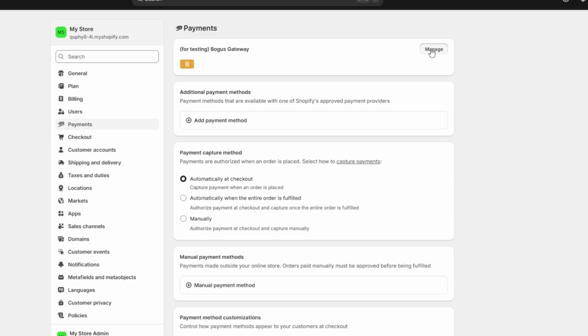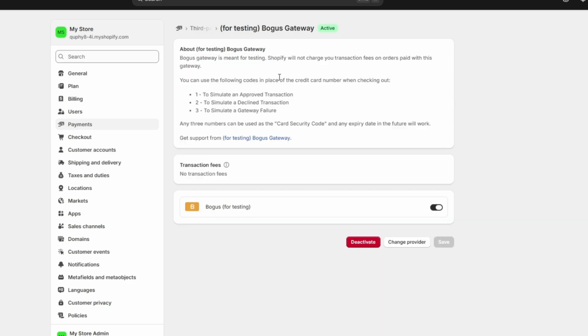If you have an active plan, you will now see the option for test mode, but if you are on a trial, you will only see the bogus gateway option as a test mode. Open it and activate test mode. This puts your store into testing mode, so no real payments will be processed.